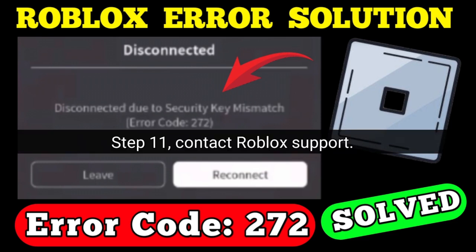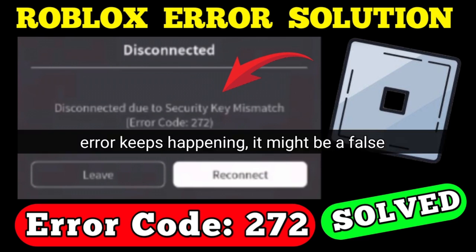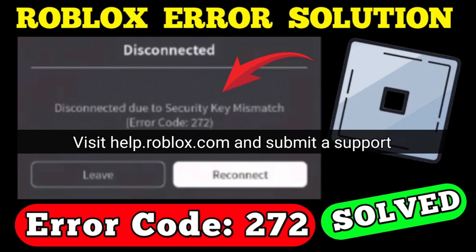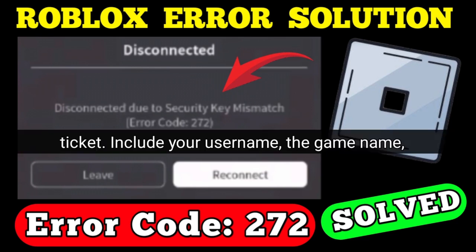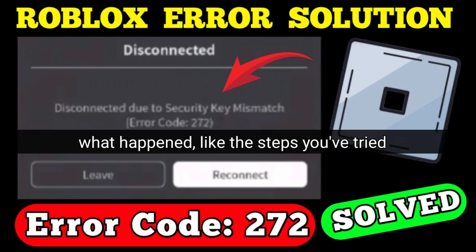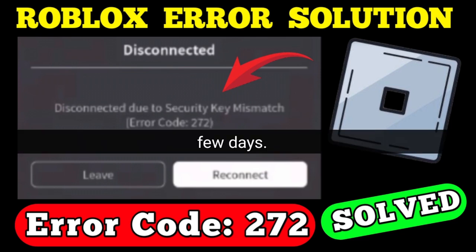Step 11. Contact Roblox support. If you're sure no exploits are running and the error keeps happening, it might be a false detection. Visit help.roblox.com and submit a support ticket. Include your username, the game name, error code 272, and a detailed description of what happened, like the steps you've tried and whether you were using any mods. Be patient for their response, as it may take a few days.